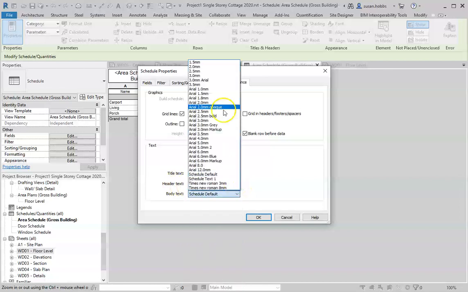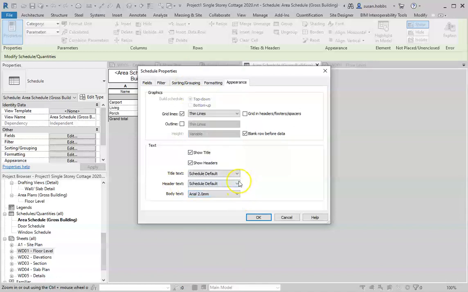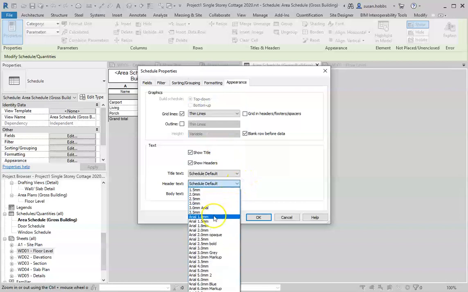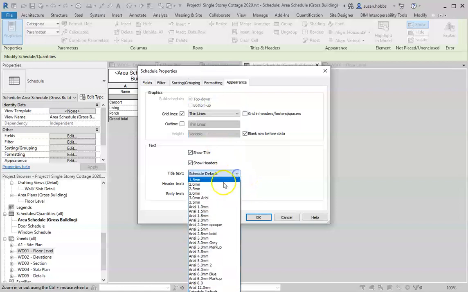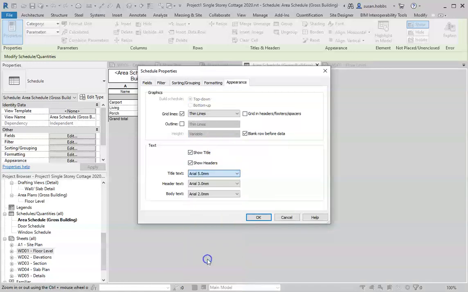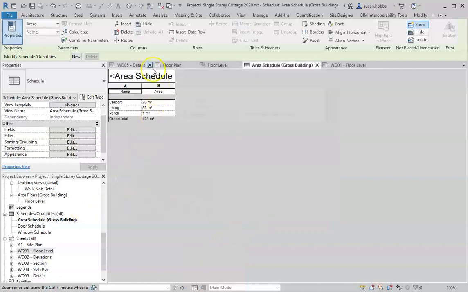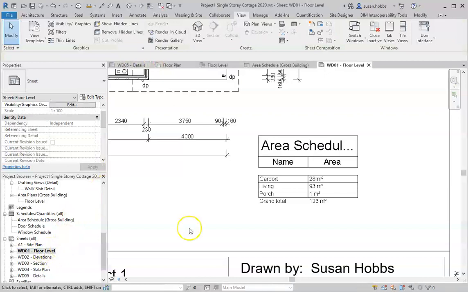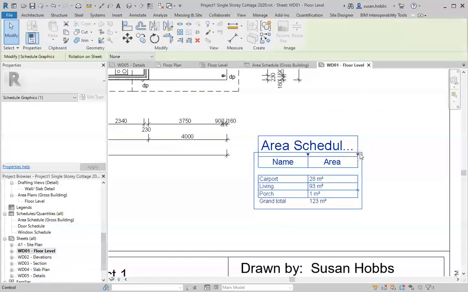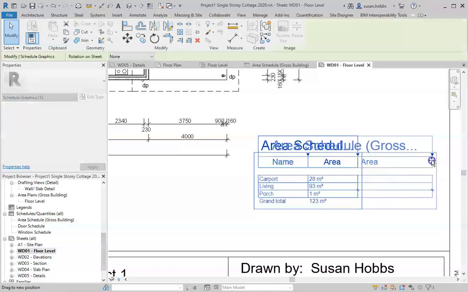I'm going to leave you to have a play with that if you want. Personally, I would change the body to a 2 mil high text. I would change the header text to maybe 3 mil, and the title text would be nice at a 5 mil. So let's just have a quick look at that. Click OK. It doesn't change too much here, but where we will see it is when we get to our floor level plan, and we will just have to change some things here.